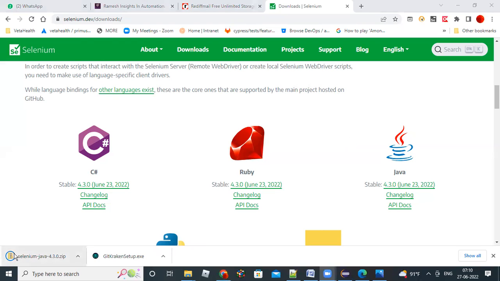It's downloaded. You can find it here. Once it is downloaded, I have to unzip this. Click on this arrow mark. It's still downloading. Let it download.